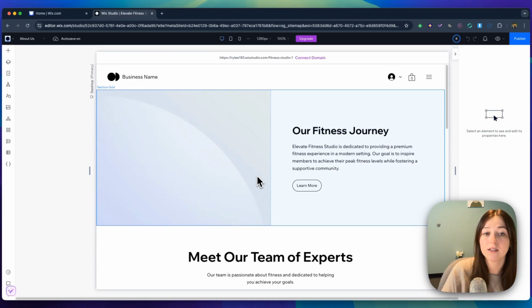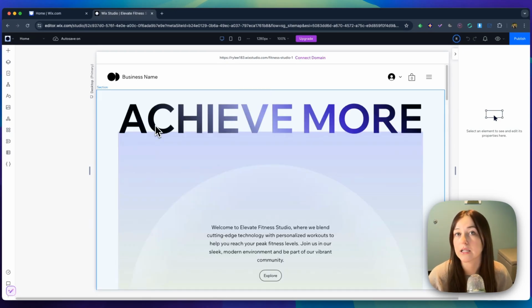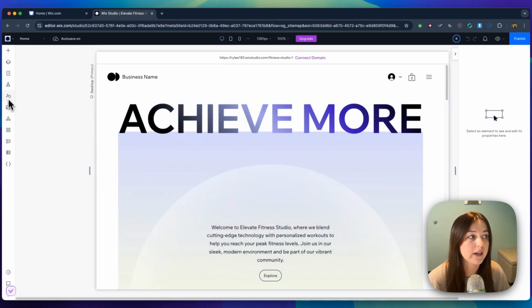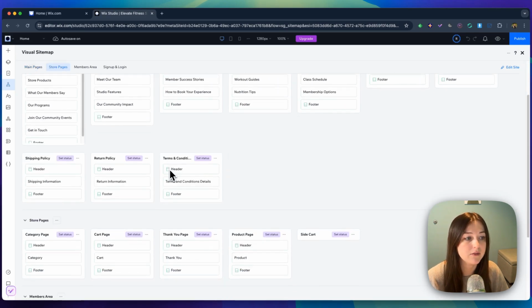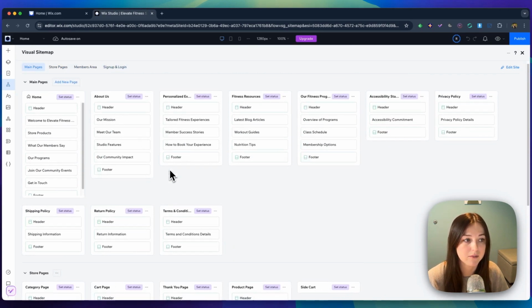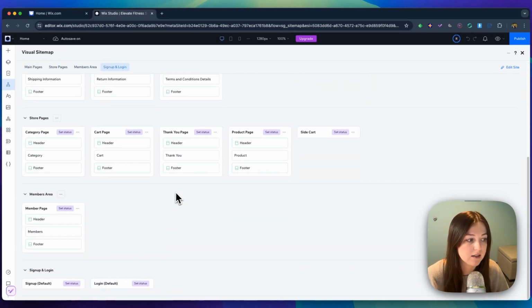But this is definitely an amazing way to start a site and streamline your design process. Now let's go ahead and look at the visual sitemap itself. Over here on the left-hand panel, you're going to go down to Visual Sitemap and click that. And here's the complete visual sitemap that it generated. It includes the main pages, the store pages, the members area, and the sign up and login.